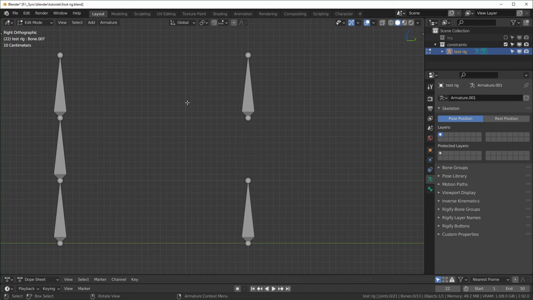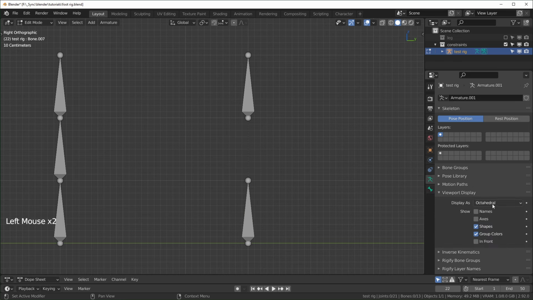And quickly, I'd just like to mention that there are some viewport display options. So if you click this tab right here, Object Data Properties, under Viewport Display, you have some options right here where you can change the shape of your bones. You can also turn on the names if you want to see the names, the axes, and you can also make these in front, which will just make them display in the front of your mesh. For this, I'm just going to leave on the names and the axes right here.